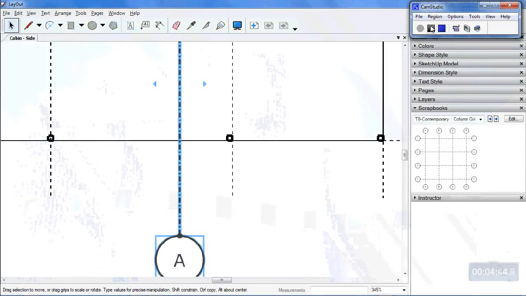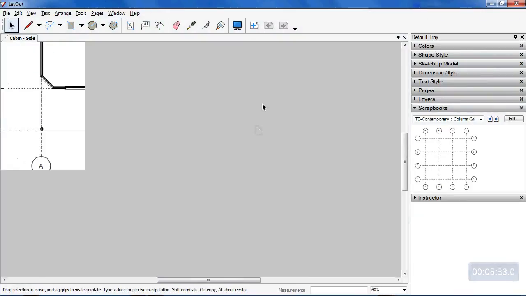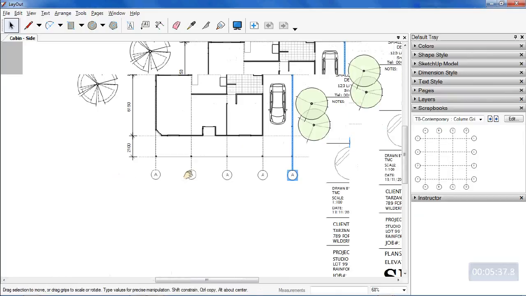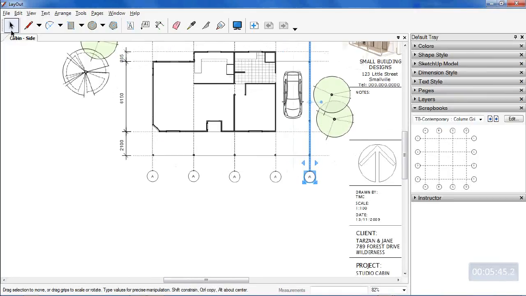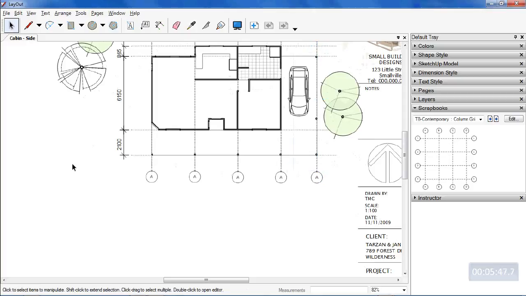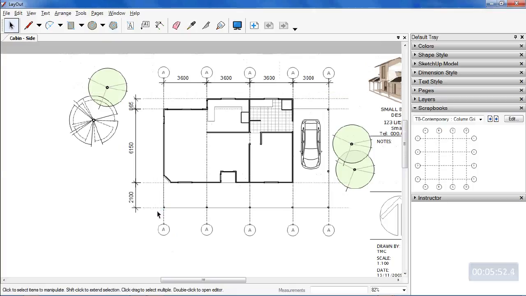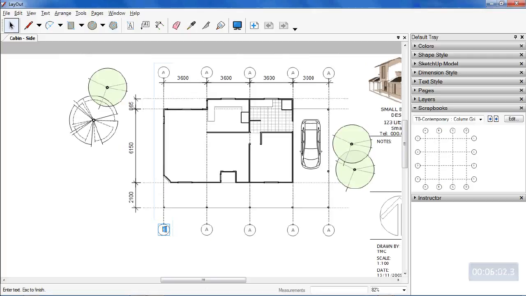Okay, so I've placed all of mine now. I might go back and start renaming these now. Just click out so it's not selected. Right, so I'll double click on it and I'll click on the text again. Double click on it a few times till you can get that text to happen.